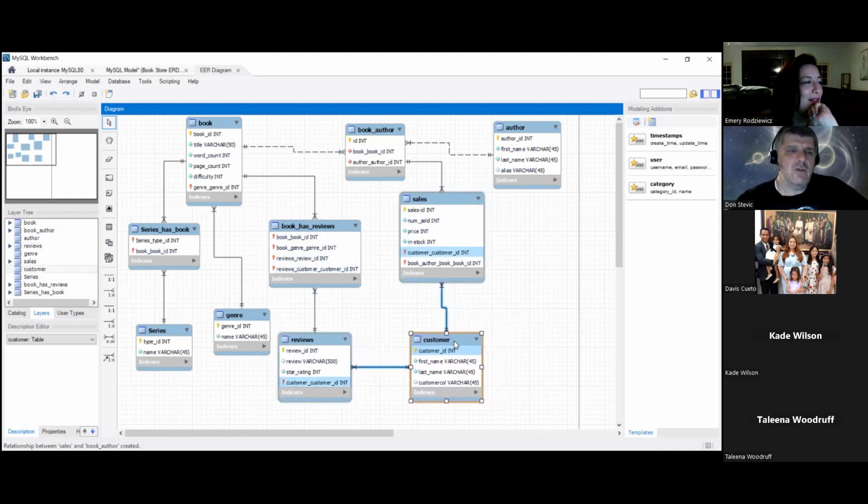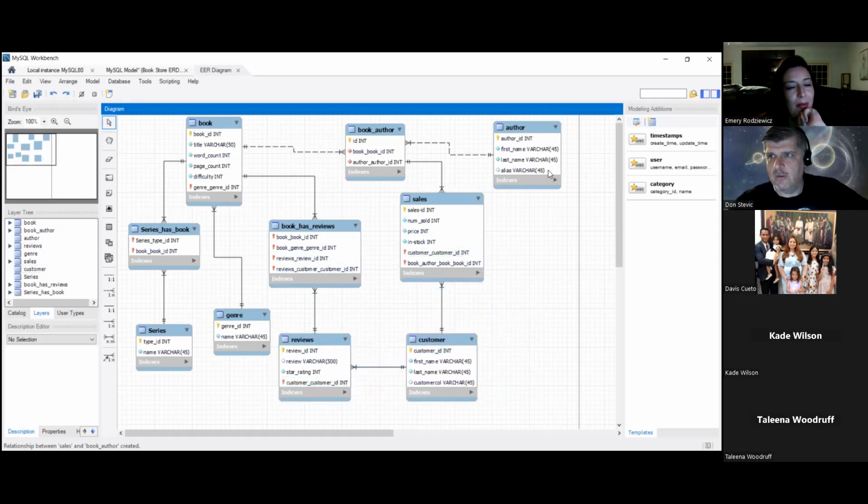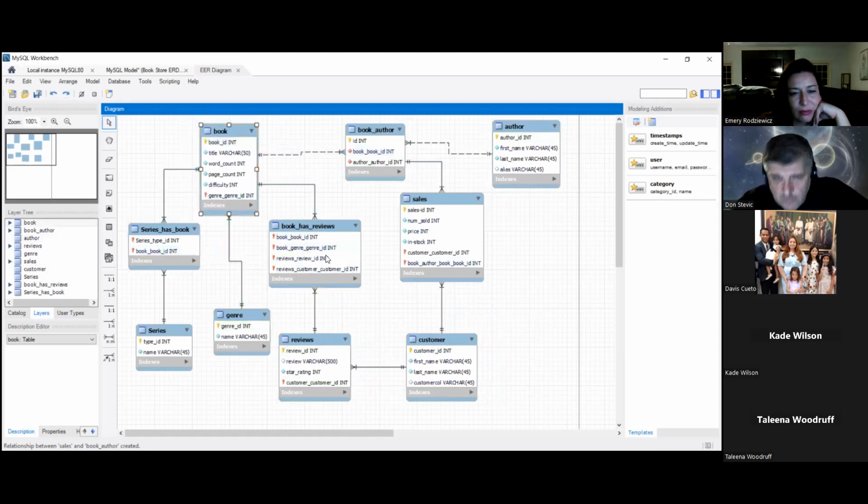The layers here are just showing the foreign keys and the constraints that are on the tables underneath. You can all see these red keys here; those are your constraints. If you look under book has reviews, you're going to see those 4 things there because those are all foreign keys. That's what the layers are about.